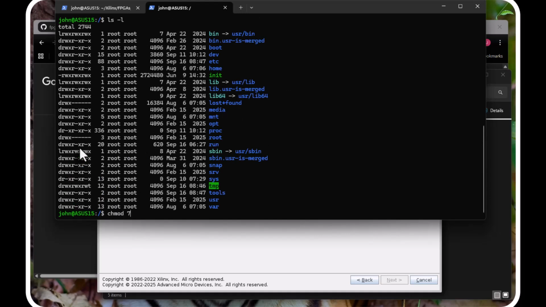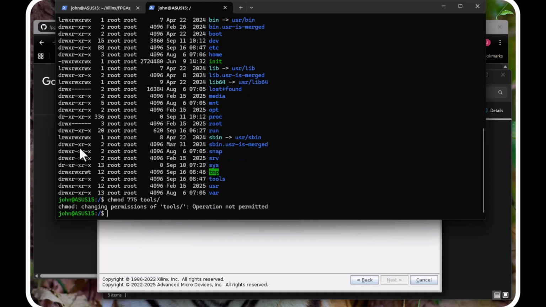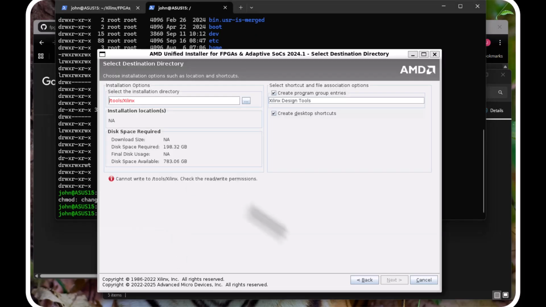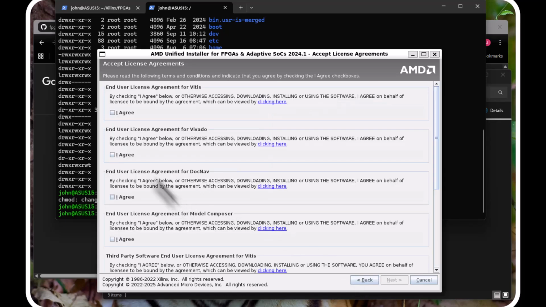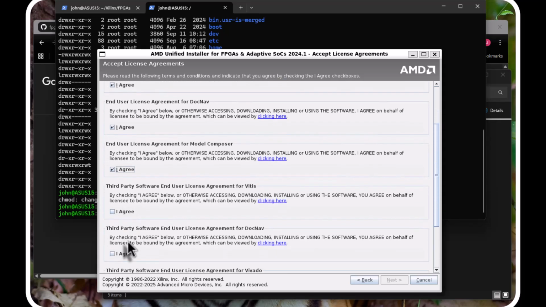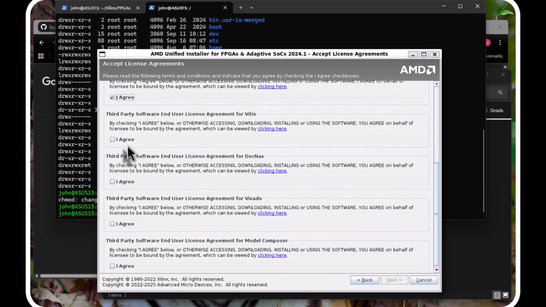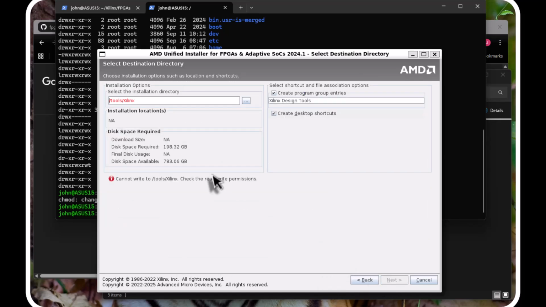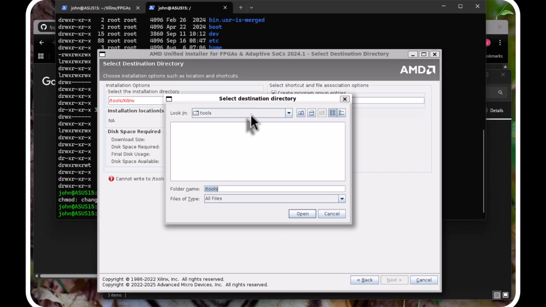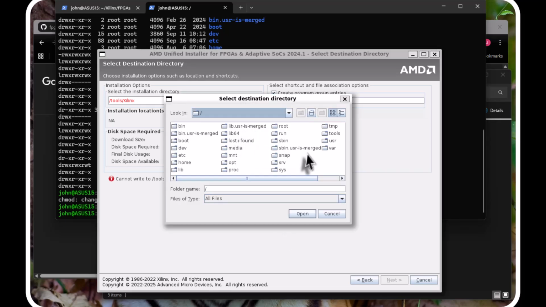So we're going to type... I'm thinking right now, should I chmod the tools directory? Oh, got to sudo. No, I don't think this will be enough, but let's see anyway. So basically, I made the tools directory world readable and executable. I'm not sure if that's enough for me as a regular user to make a directory. No, it's not. Okay, let's try again.